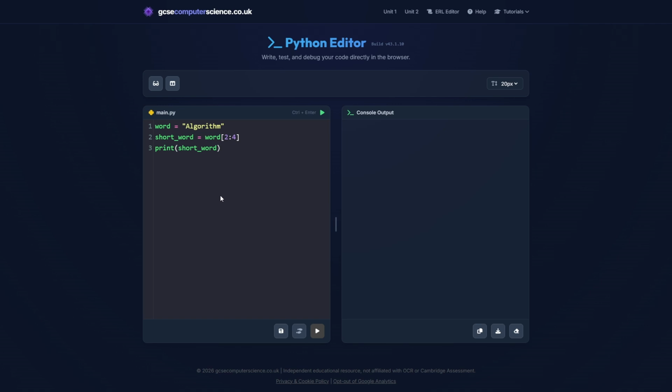So let's have a look at this code. As you can see, the word is algorithm, and we're going to use square brackets to slice a substring from it. The first number is the index we start from, so it's 0-indexed: 0, 1, 2. It starts with G. The second number after the colon is the index we're going to finish at. So Python stops just before index 4. It only extracts the letters at index 2 and 3.